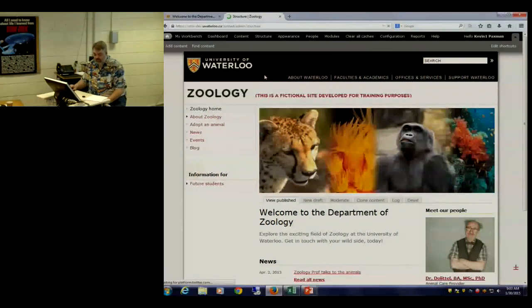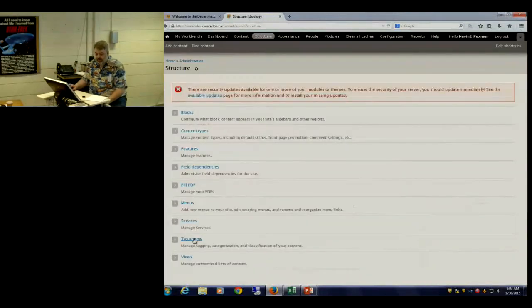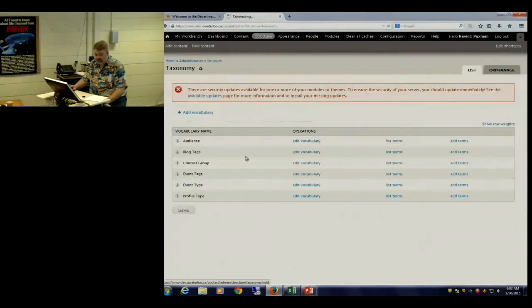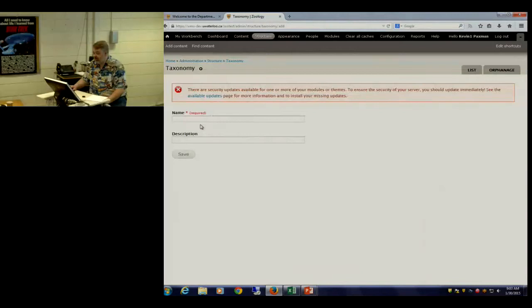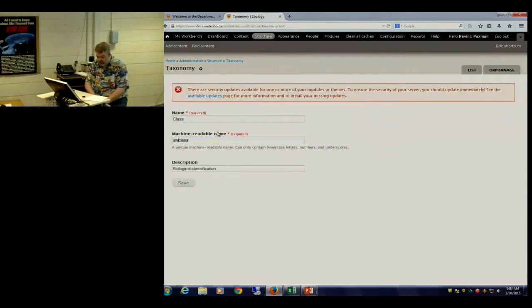Structure. The very first thing I'm going to do is add a taxonomy. This taxonomy is also known as a vocabulary. This one is going to be called class, except it's going to be spelled with a C in front. And that is our biological classification. We always change the machine name so that it's identified as belonging to the university. And we'll also put in the word animals to identify that it belongs to our animals content type that we're creating.